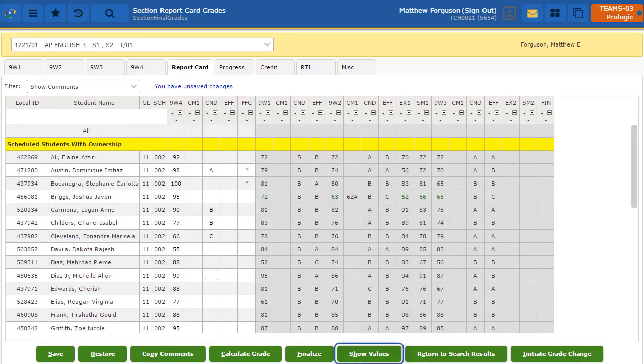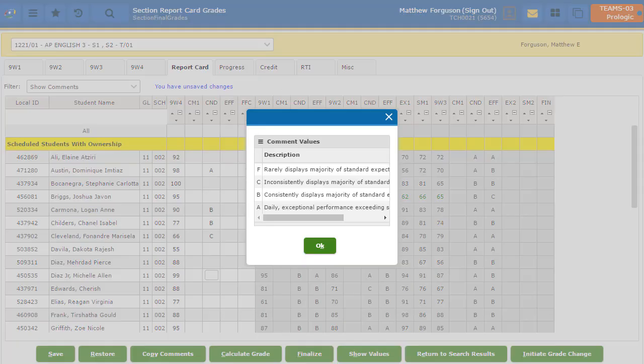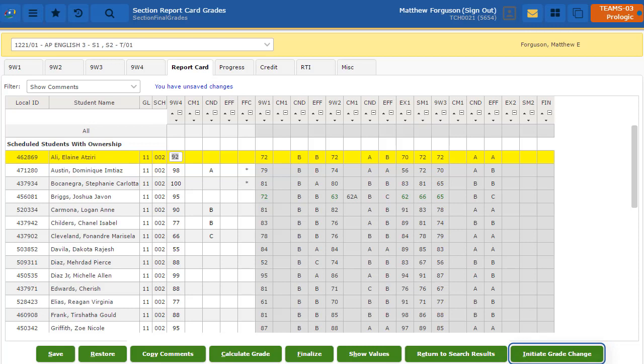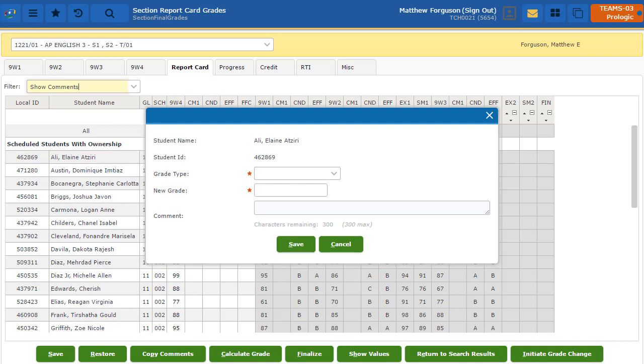The Show Values button gives you a list of all comment values entered on the report card. If the editing period is ended and you need to modify a student's grade, select that student and click the Initiate Grade Change button to submit a grade change request. Select the grade type, New Grade for the student, and enter any comments. Click Save to send the grade change request to the grade clerk.